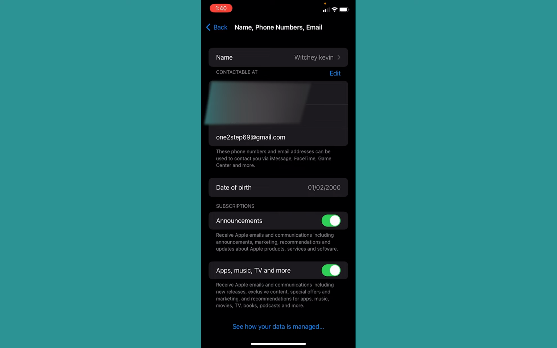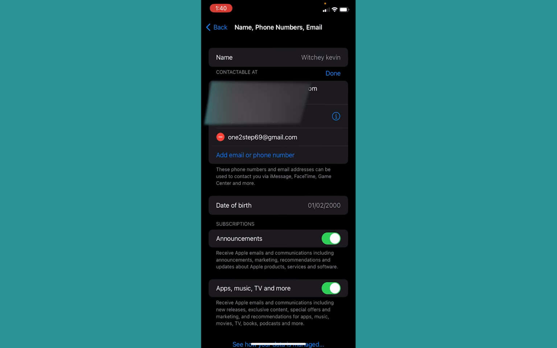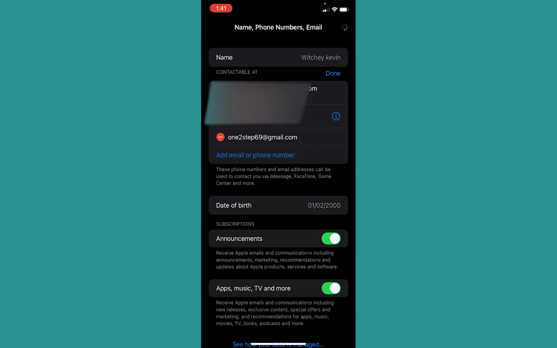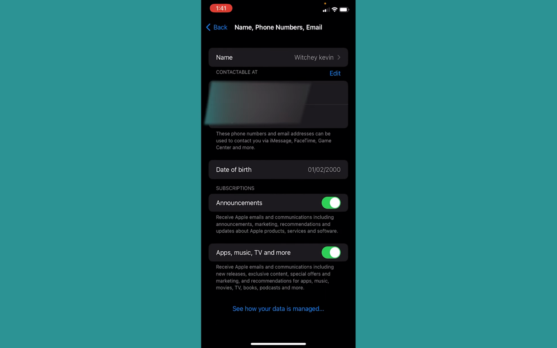And how I can remove my old email is click on the edit button again. Once I click on the edit button again, I can see this little minus icon right beside my email. So what I can do is click on the minus icon right beside the old email. And right beside the old email, you can see this delete option, and once you click on delete, it's going to show you this. So I'm going to click on remove. Once I do that, my old email will be removed and my new email will be set.